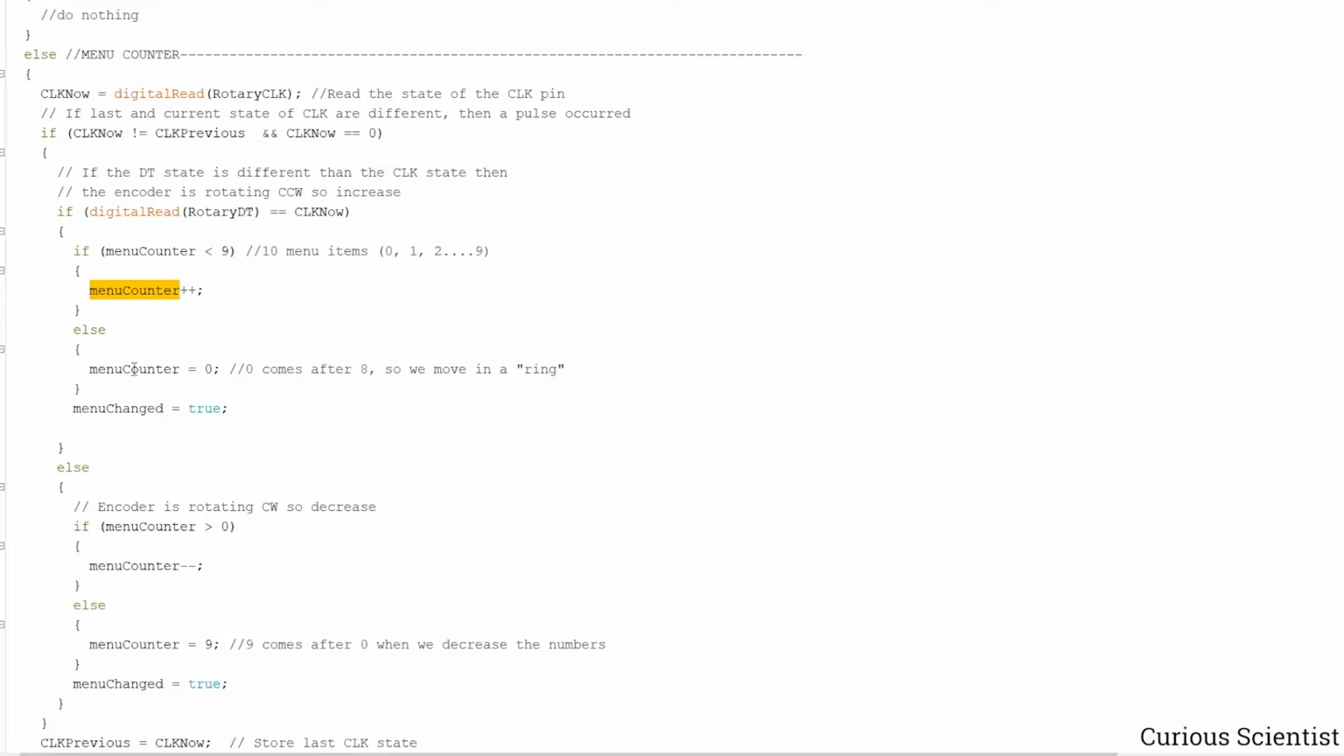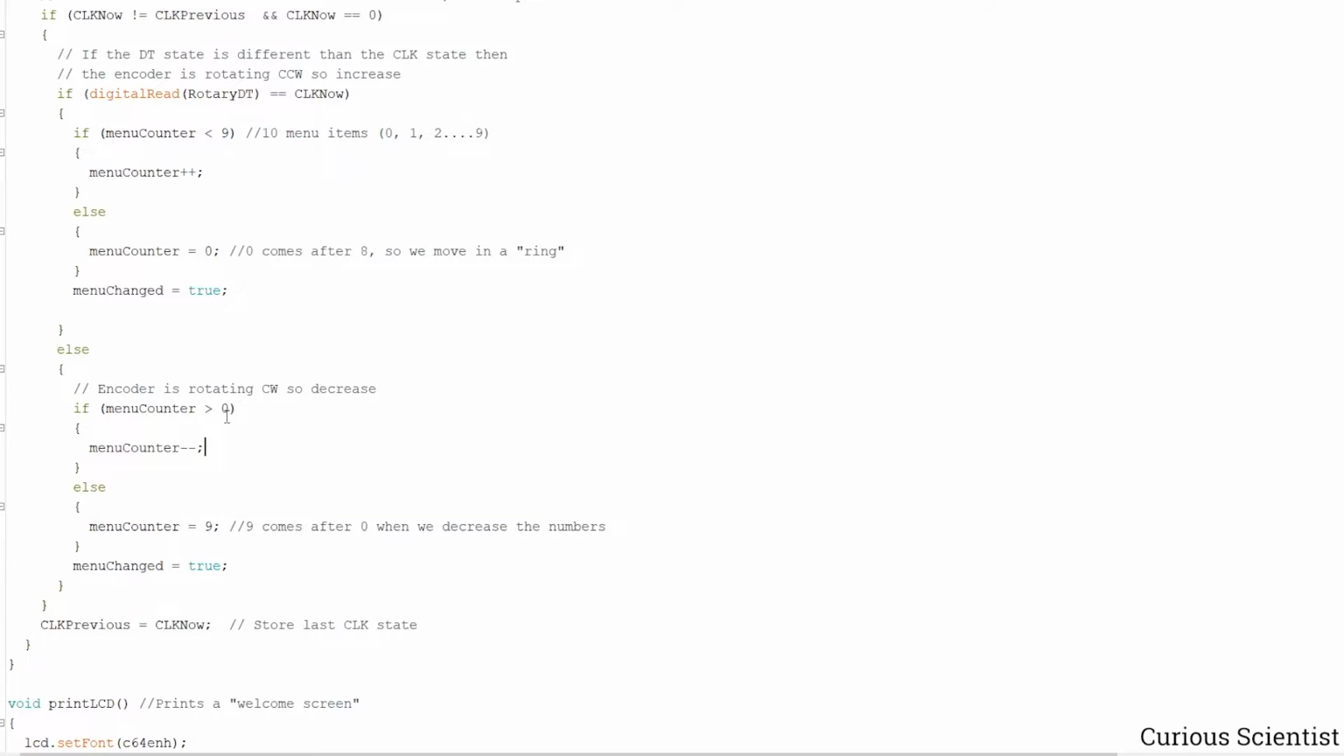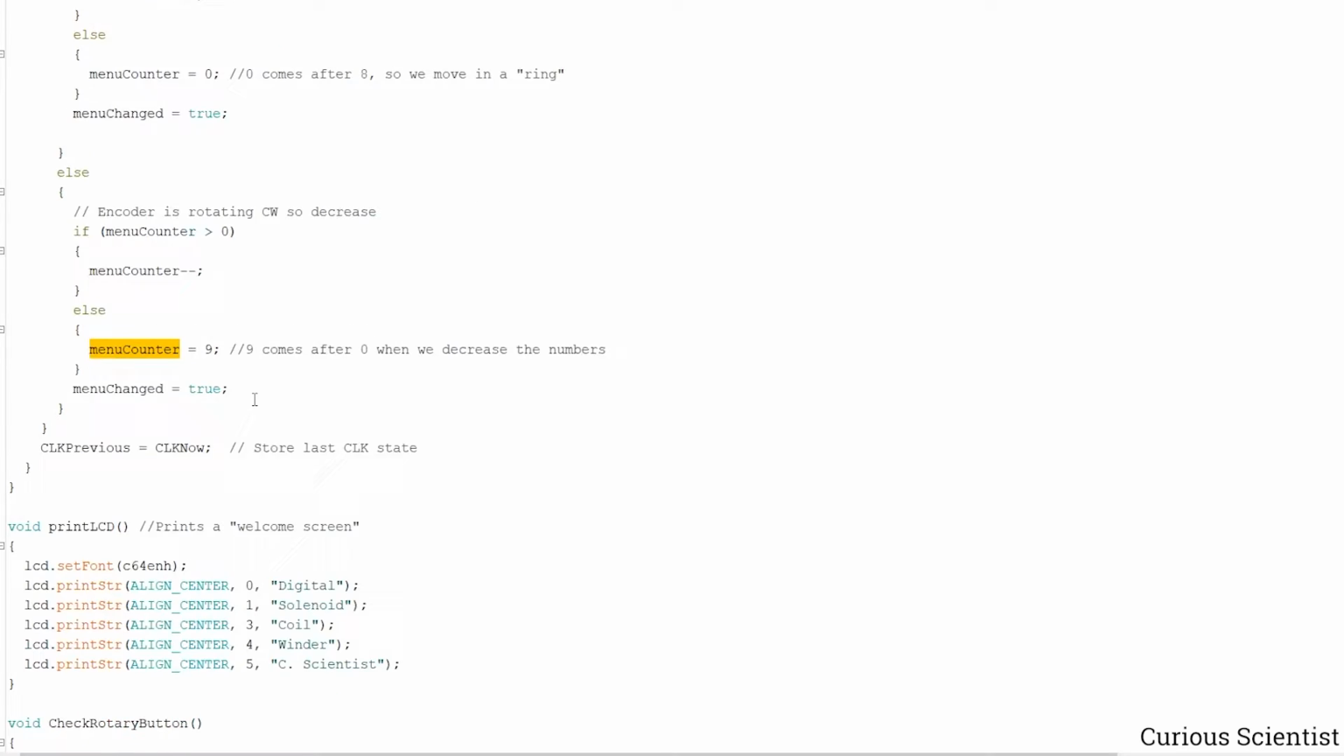And if it's 9, then the next value will not be 10, but it will be 0. So we jump back to the first item of the menu. And in the else, where we rotated counterclockwise, it will be the same, but in the other direction. So we go to 0 in a way that if we are above 0, we let the menu counter variable be decreased. But if we are at 0, the next value will not be -1, but it will become 9. So we go to the top of the menu. So this is how it works.